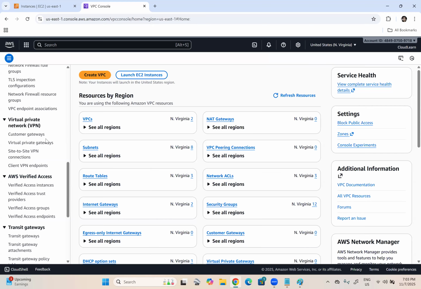Before getting into this, are you guys clear with the VPC flow logs, or any questions? Any questions?